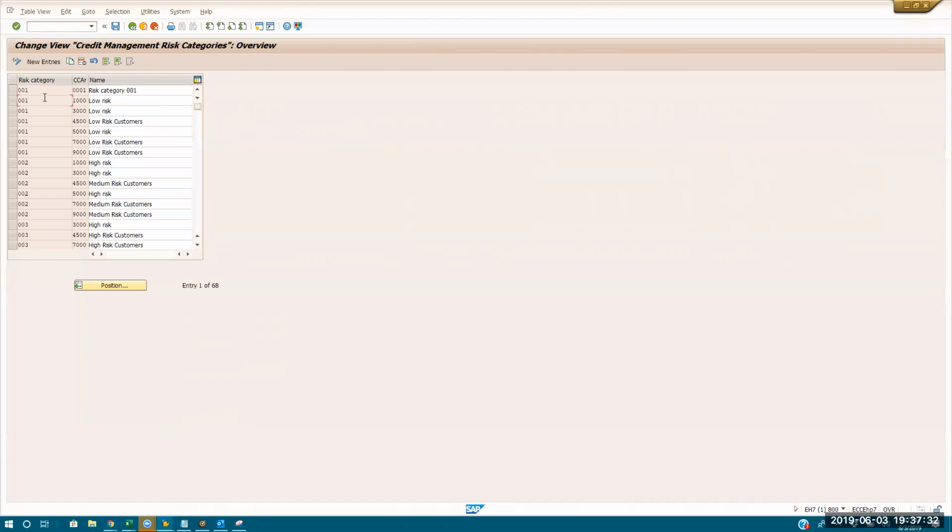So 001 is for risk category 1. It's a low risk customer. This customer is low risk, doesn't matter. We can give money, he will pay. Medium risk is he might default, he might go bankrupt, but we just have to watch him. High risk is definitely I'm not giving any money, I'm not giving any credit. So this risk category is very important to classify the customer. Make sense? So for credit control area 1000, I have 001 low risk, obviously high risk, and I also have medium risk, probably not.